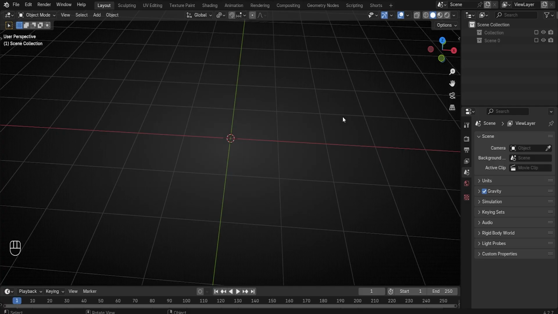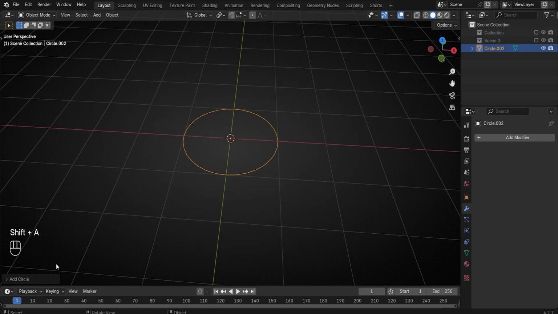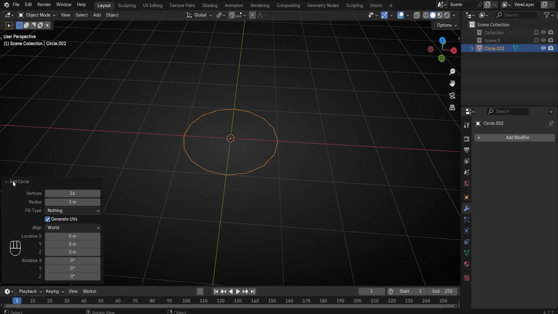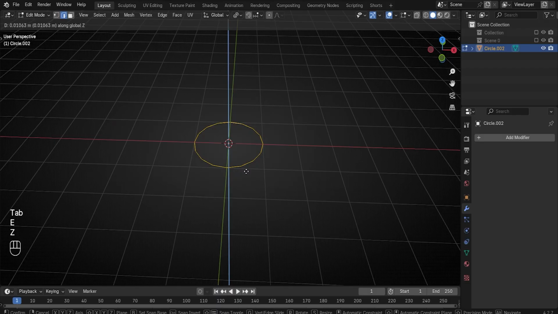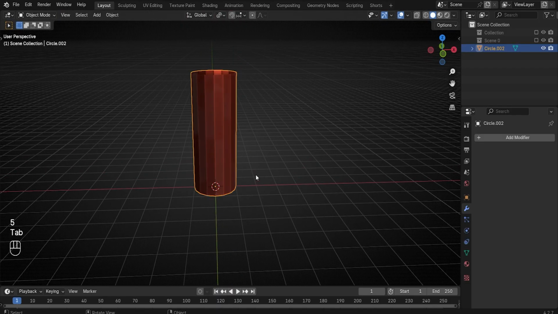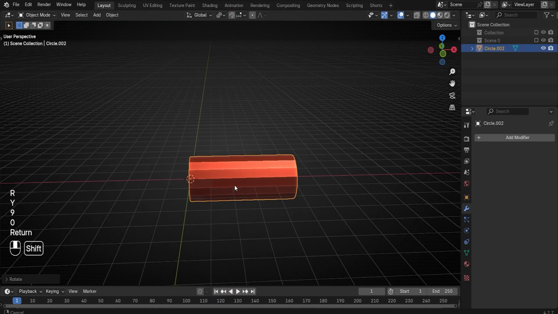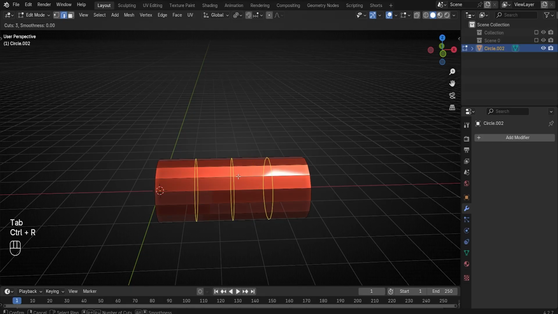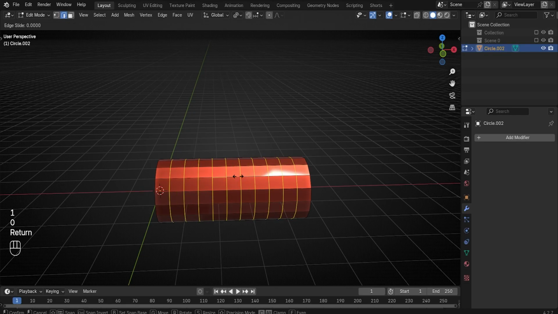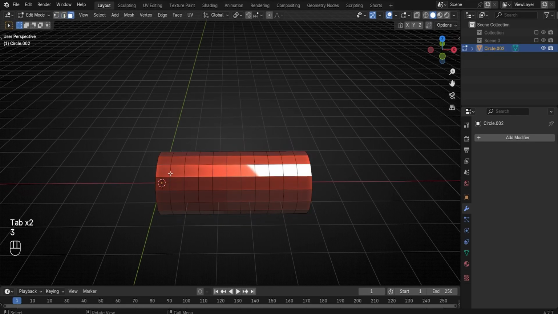Now let's see how to cut holes in curved surfaces. Add a circle with 16 vertices, extrude it up by pressing E, then type 5, rotate it 90 degrees and add a loop cut by pressing Ctrl R. To add more loop cuts, just scroll up or enter the number you want directly. I will add 10 loop cuts.